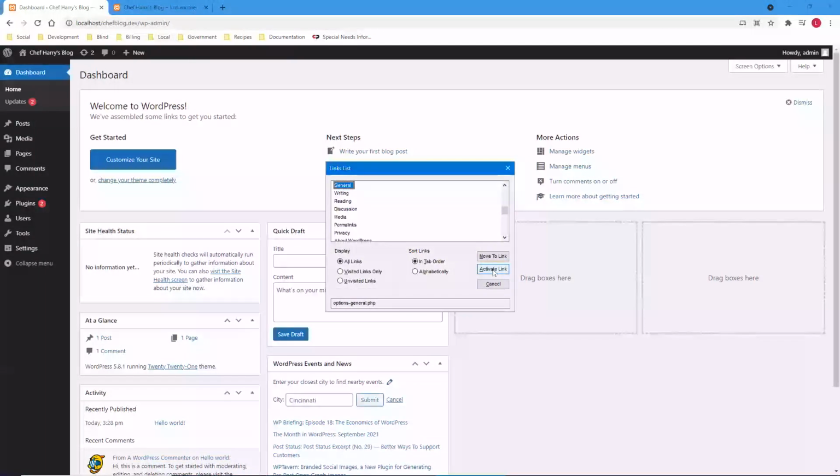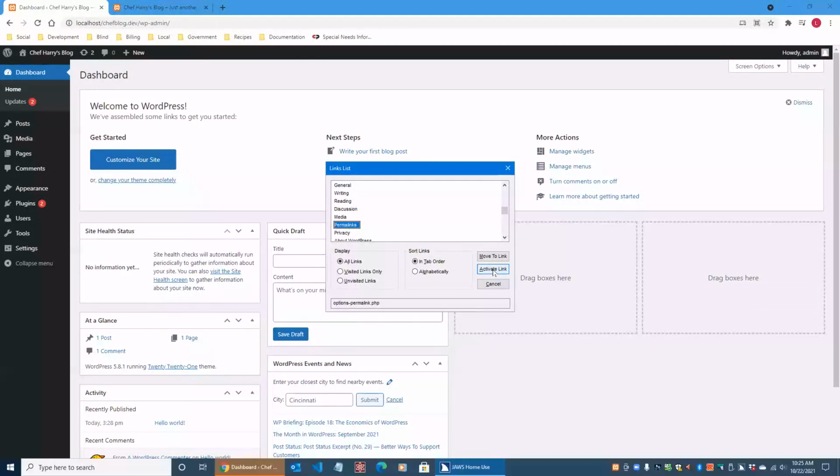I'm going to go ahead and go down to the permalinks. Writing, 42 of 90. Options, reading, 43 of 90. Discussion, media, 45 of 90. Options, permalinks, 46 of 90. Options, permalink.php. Permalinks, that's the one I want. So I'm going to press Enter on that. Enter.